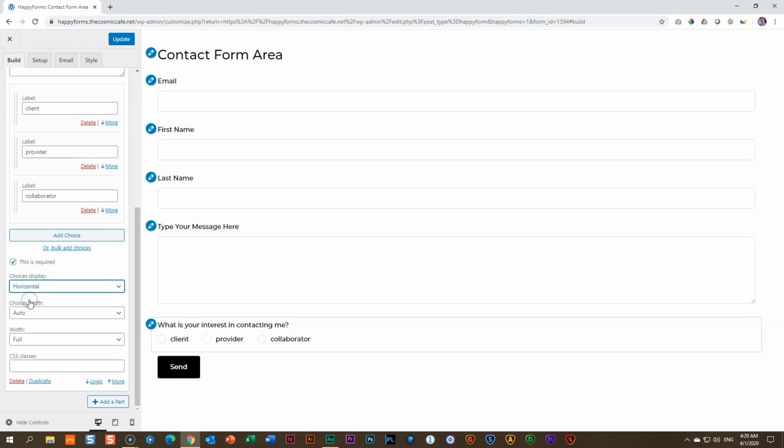I'm going to put that on horizontal, and that gives us a little bit more space here. Great, bananas. Let's update our form, and this is how you build the form. So that's why this label up here is called build. You've brought in your parts, you've built it out.